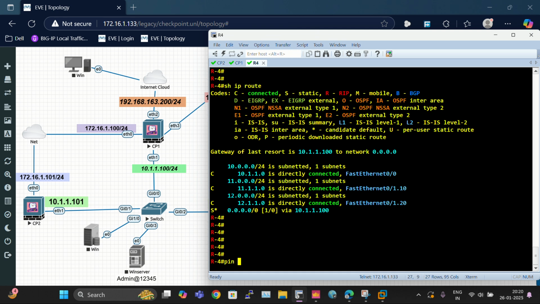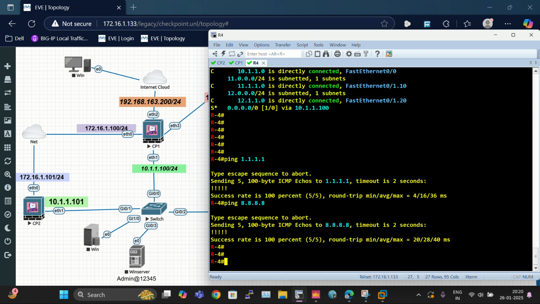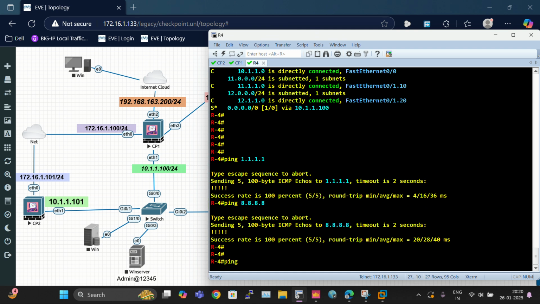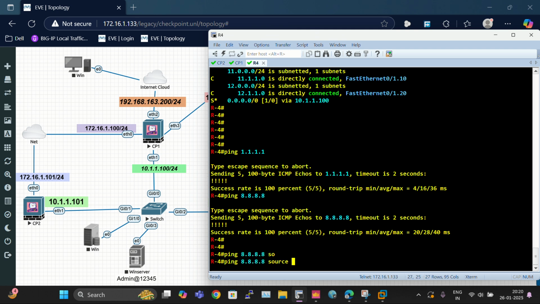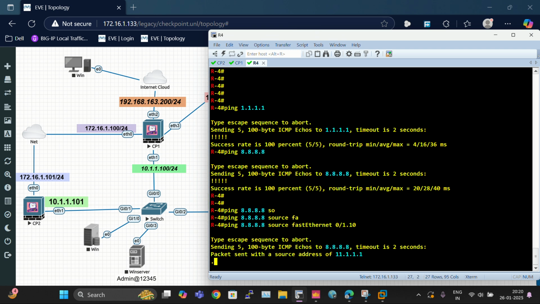Now I'll try to ping a public IP, that is 1.1.1.1. Let's see. Yeah, so I am able to reach the internet. This we achieved in our last video. Now if I try to ping it from, let's say, source FastEthernet 0/1.10, VLAN 10, let's see whether I'm able to reach or not.